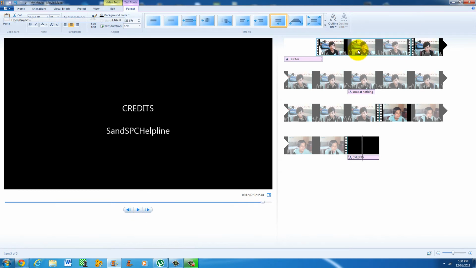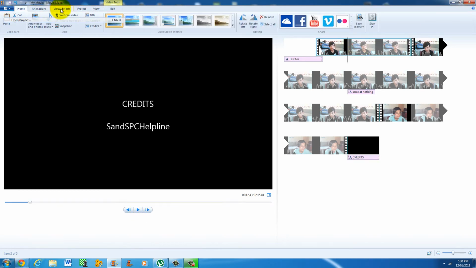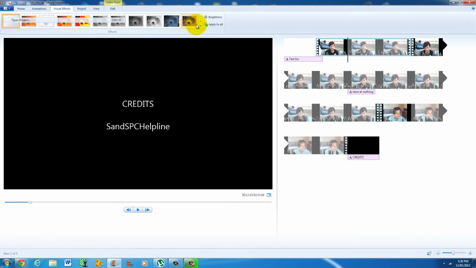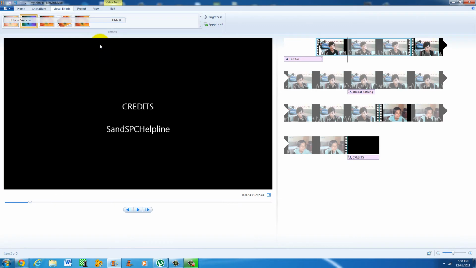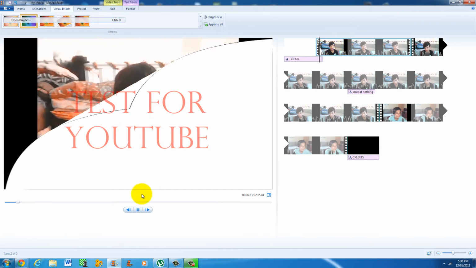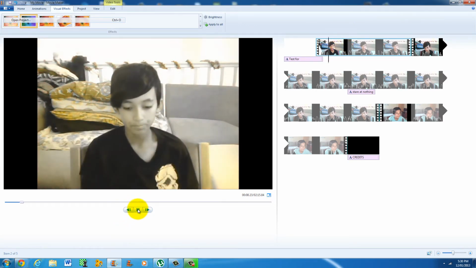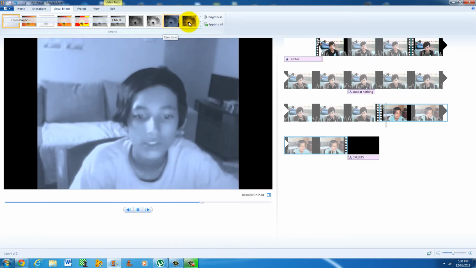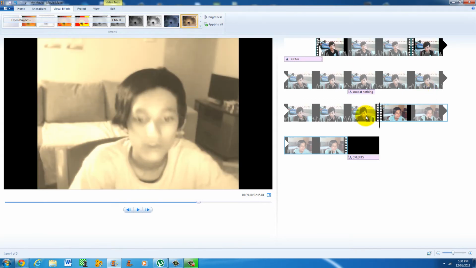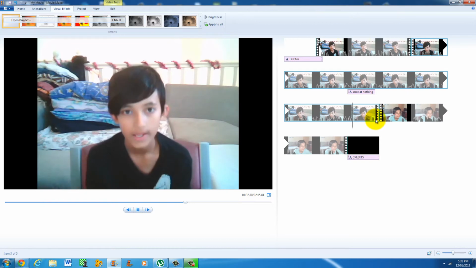You can also add video FX. You go up to visual FX, and you can add an effect. I might add a hue color spectrum to my first video. And it will add it to the clip. I might go to this second clip and add just a sepia tone.